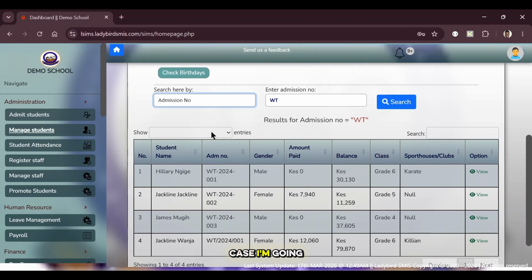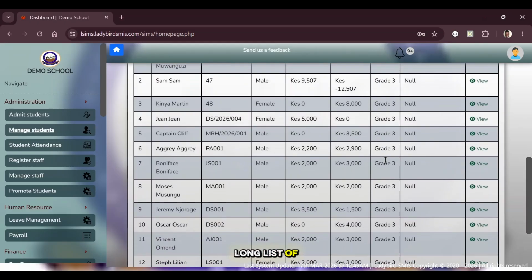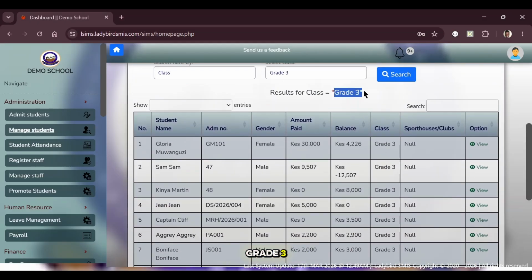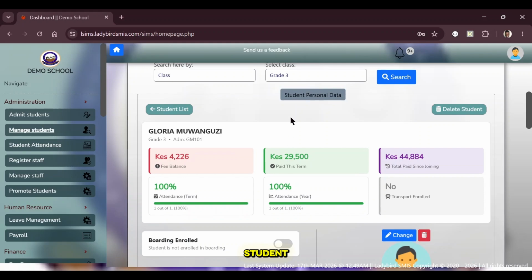For my case, I'm going to select class. Then I'm going to pick grade 3. Then I'm going to search. And when I search, I'll have a long list of all students in grade 3. You can see the first student here is called Gloria. If I want to view that student, I'll just go to the options column, then click view. And I'll be able to see details about this student.